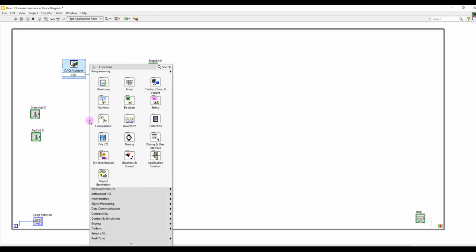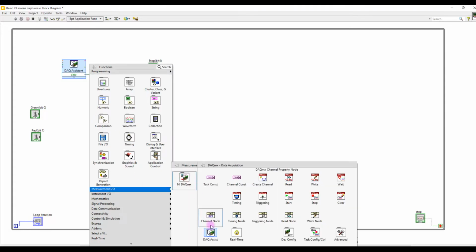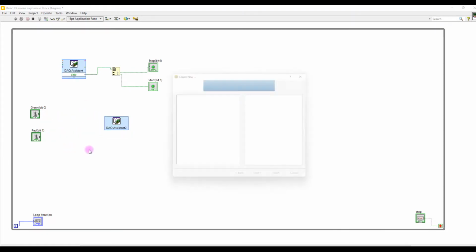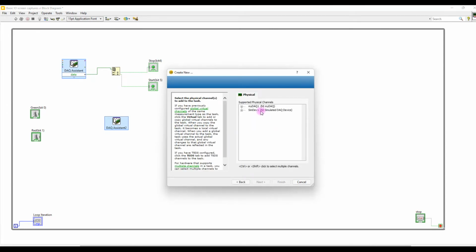And since these are going to be controlling the hardware, I want them to be on the left. And now I'm going to add a DAQ Assist. So that's under Measurement IO, DAQ MX, DAQ Assist. And we need a little bit of space to add a build array. So this time we're going to generate a signal. It's going to be a digital output, line output, because it's not a group of bits. Make sure you're going to the myDAQ. And while holding the control key, select line 0 and line 1.